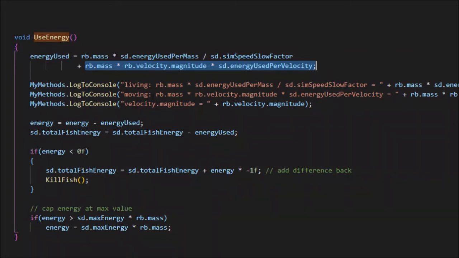So I wanted to print both of those out to the console so I could see it happening live in time to be sure that the numbers looked reasonable. What happens is once the energy used is calculated right here per second, then the energy of the fish is reduced by the energy used. And then I do a little note here where the total fish energy used in the whole system, that global variable, is reduced by the energy used by this one fish. That way I can keep track of the total energy of all the fish in the system at once, because every time each fish loses energy, it reduces it by whatever that amount is per fish.